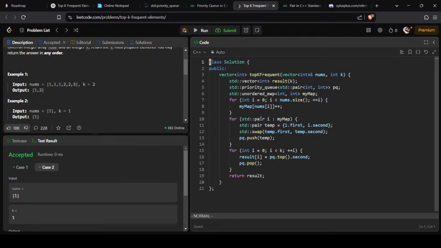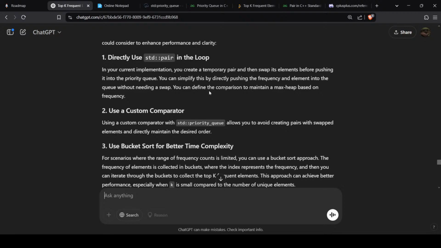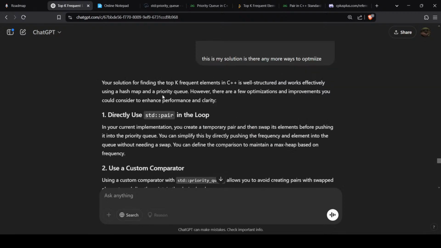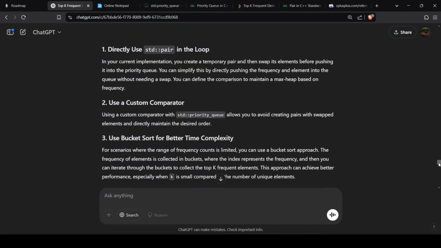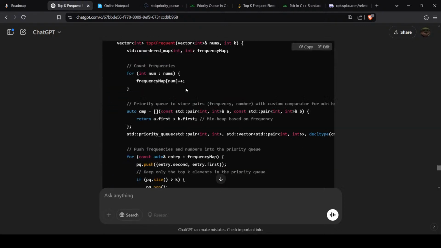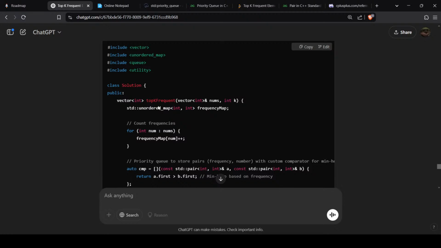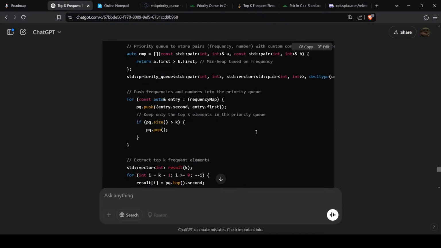It wasn't too different, but you know. That was something we had to figure out. Let's see if this is well structured. Okay. Directly use pair in the loop. Use a custom comparator. Okay, what does it say? Yeah, okay, that is not necessary. Whatever this is, definitely not necessary.